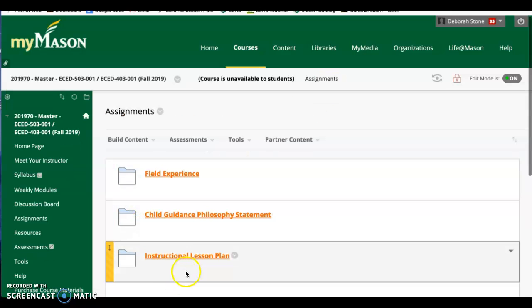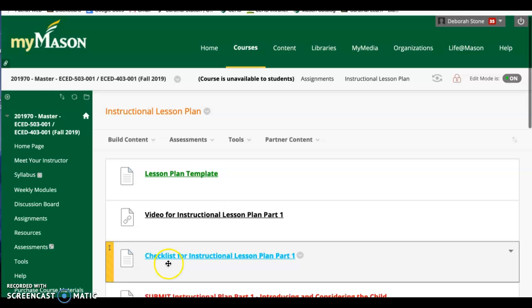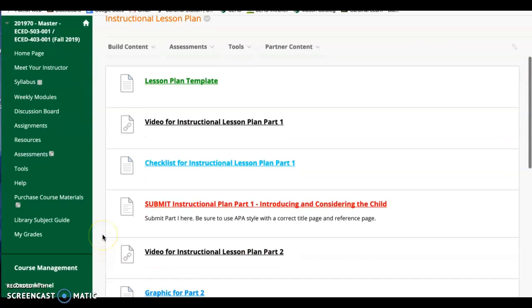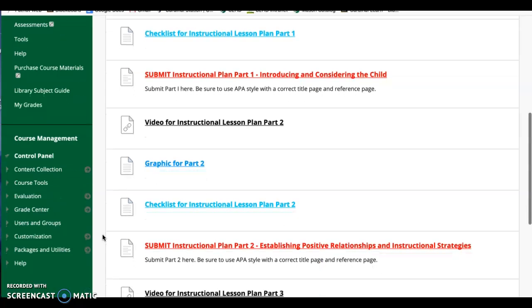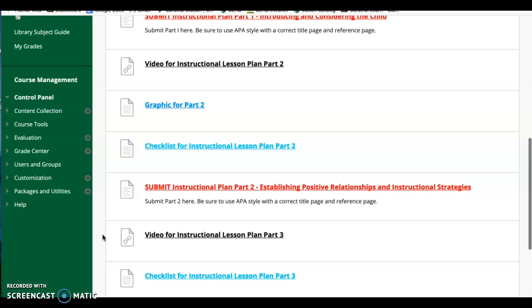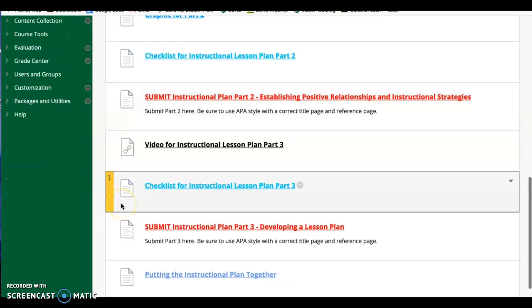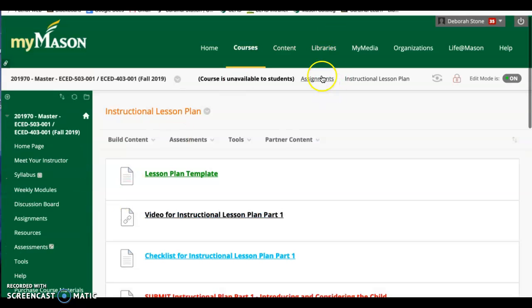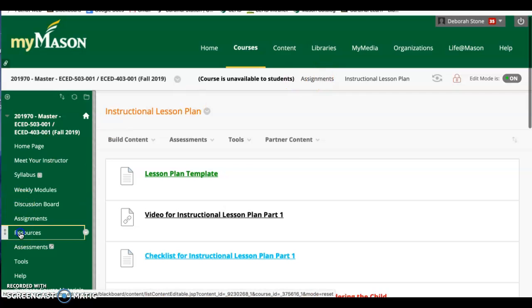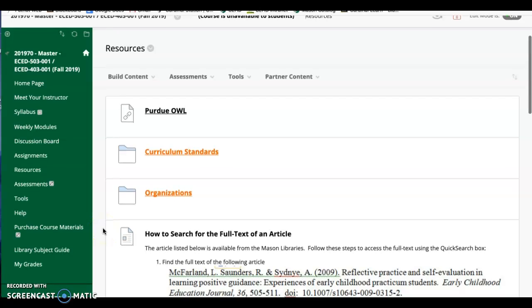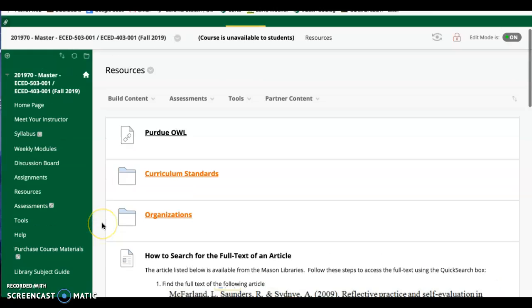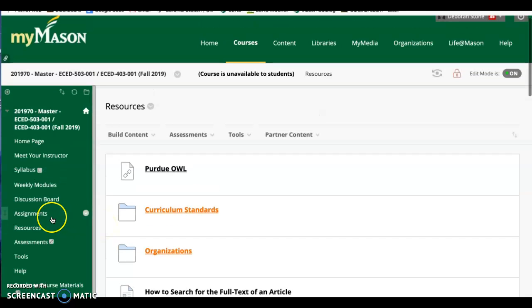The instructional lesson plan is a 3-part assignment, and there are many resources here to help support you. There are videos for each part, graphics for each part, and checklists for each part, and the red is where you always submit. So that is the assignments tab. Resources: here are some general resources that we'll use in the class, and I may add as we go. If we come up with additional resources, we can always put them here.